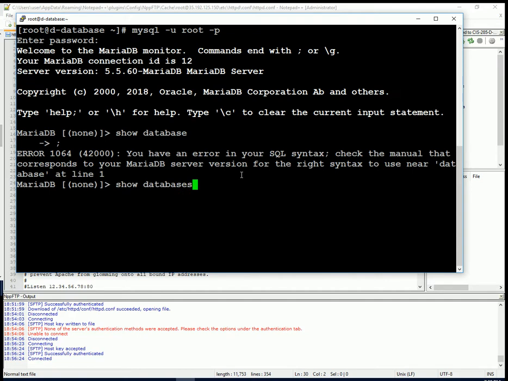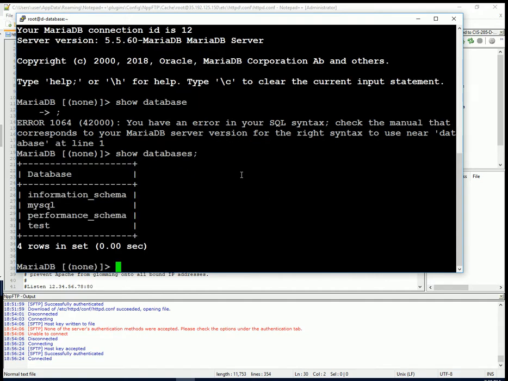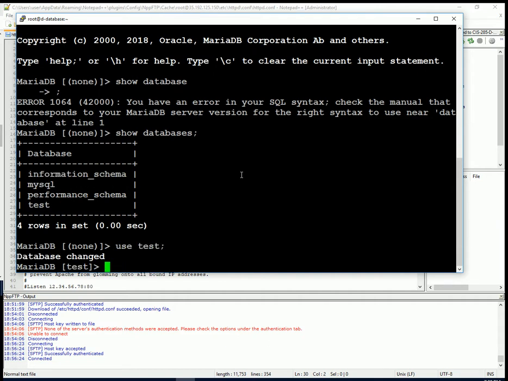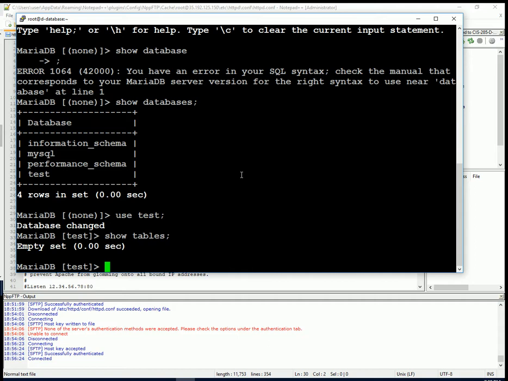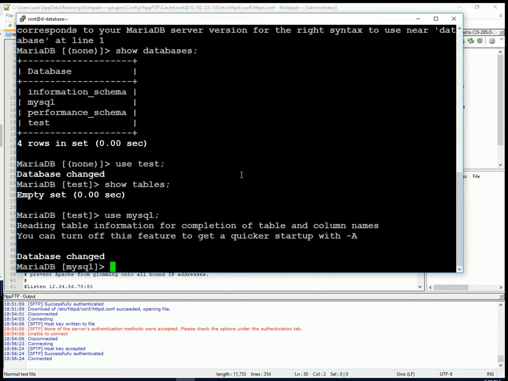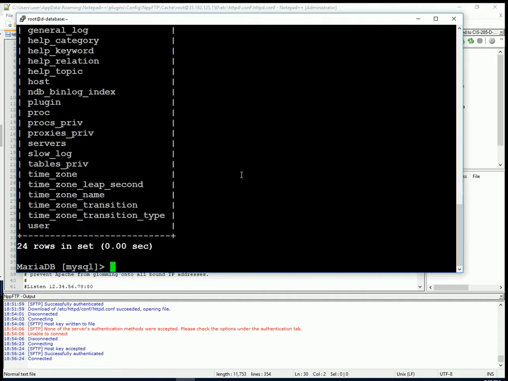So I think we can show a list of databases. There we go. So there's our test database. Let's see what's in our test database. So I'm going to use test. Show tables. There's no tables in it. So we're going to drop, well, let's do this. Use mysql. All right, that's our MySQL databases.